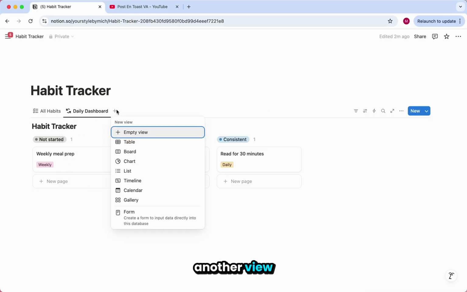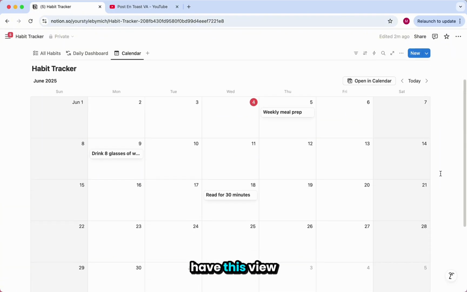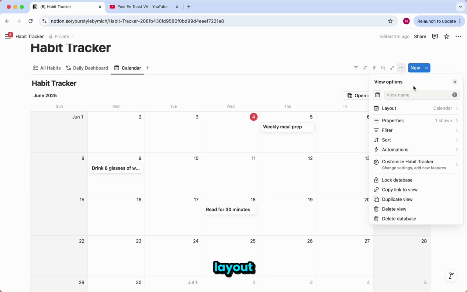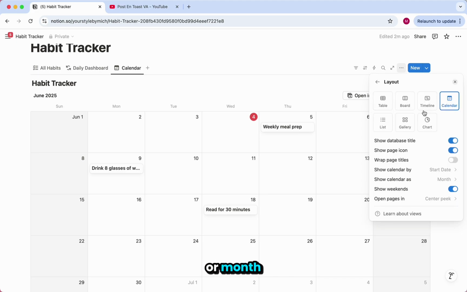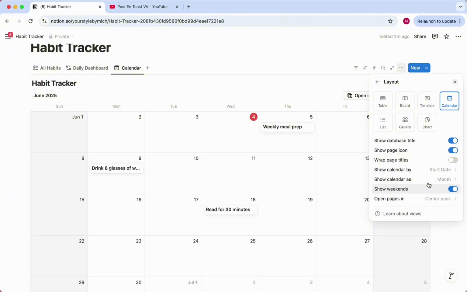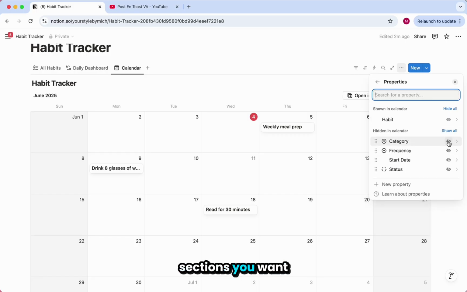Now let's add another view this time. Let's add a calendar. If you want to have this view into weekly, just click on the three dots on the upper right corner, click on the layout and show calendar as either week or month. If you want to show more details into each habit, just click on the properties and unhide the sections you want.